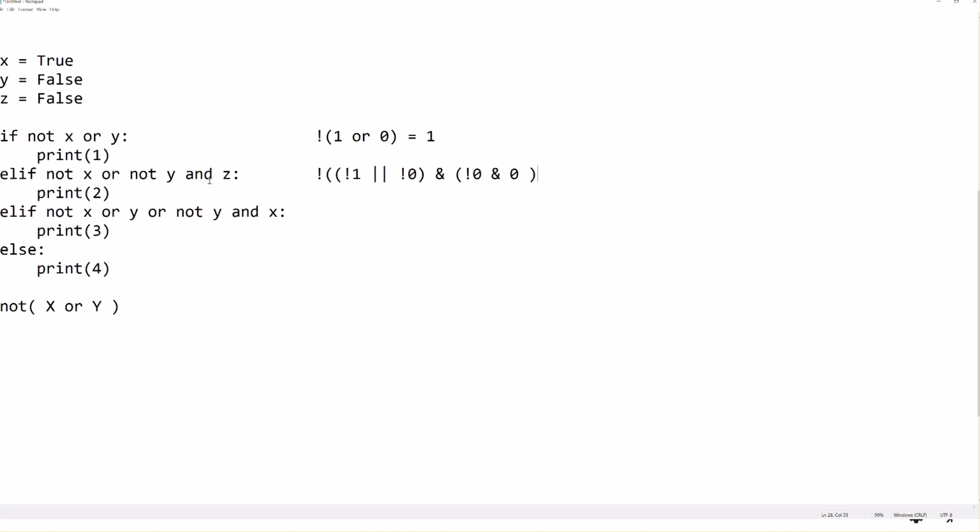Did I get it right? Not X or not Y. And or not Y and Z. Now let's go through this here stuff.